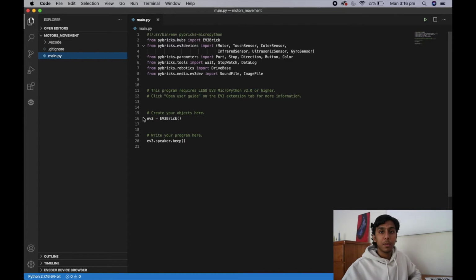Okay, so now I'm going to explain how to initialize your motors. So I briefly explained the concept of objects in the previous video. Now let's just say you have a component you want to use, for example the medium motor. First we have to initialize that medium motor before we can actually program things to it. And we initialize our medium motor by creating an object name.